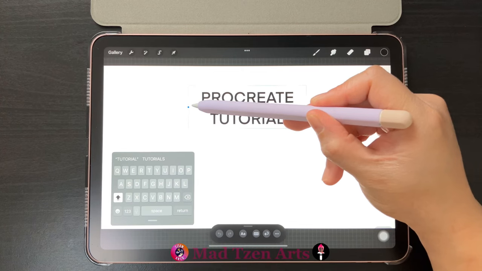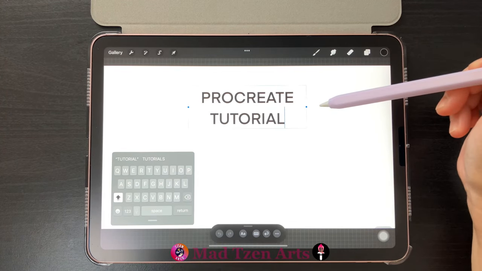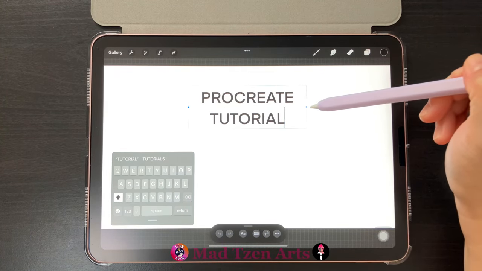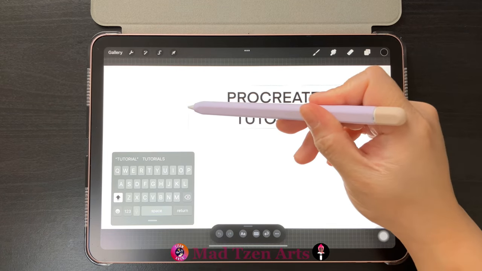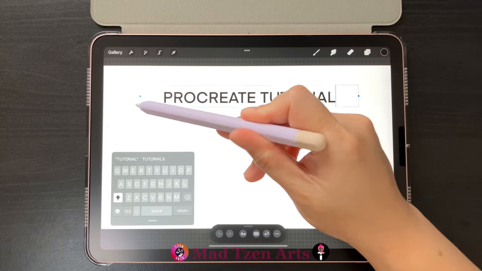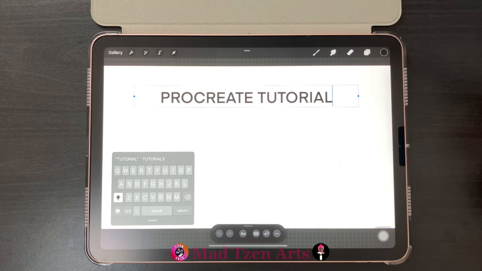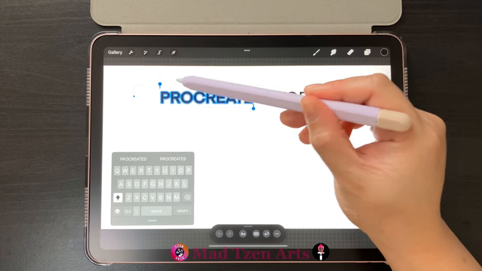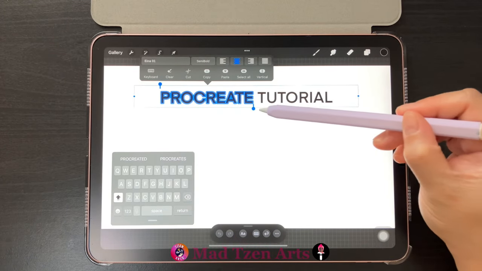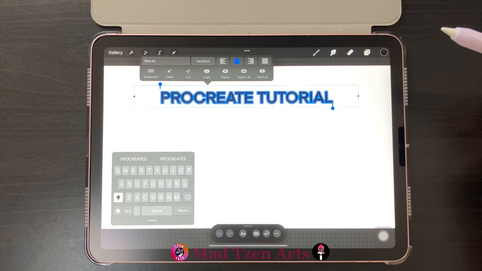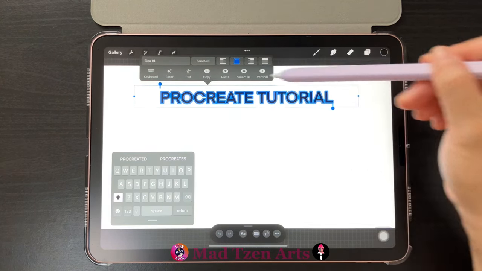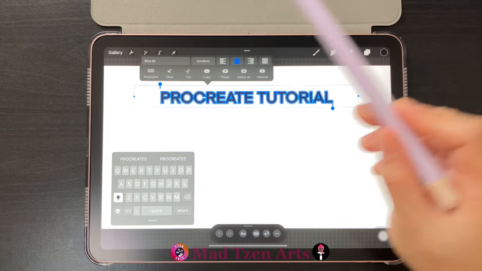After typing your text, you'll see two blue dots on both sides of your text. These are nodes that you can use to place your text on one line. So I'm just going to drag these. As you can see, the Procreate tutorial is now on one line. Next, I'll double click on Procreate to highlight it. Then you'll see some blue nodes on the top left and the bottom right of the Procreate word. I'm just going to take the bottom right node until it also covers the word tutorial.